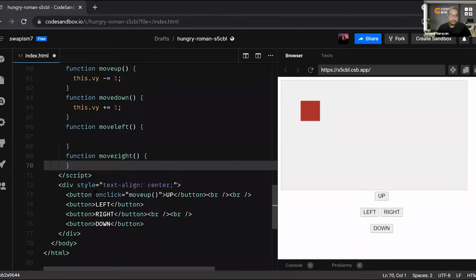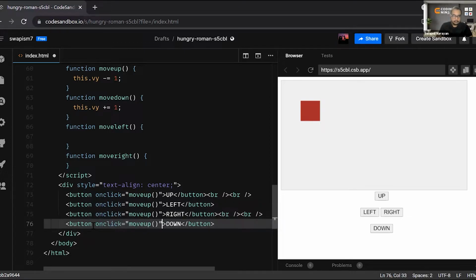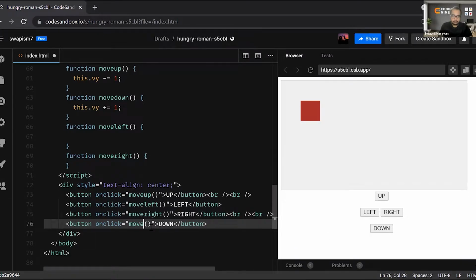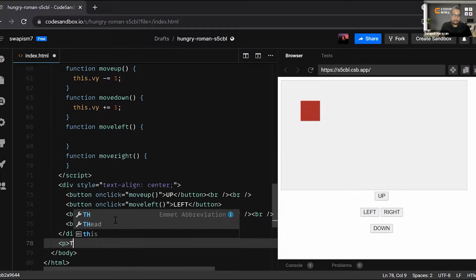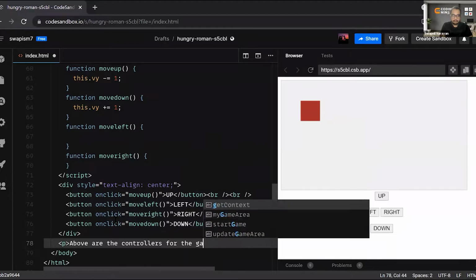Over here you can simply think that over here on click, 4 on click will be there. Okay. Over here move left, and then over here move right, and then over here move down. Okay, and then let's say I'm making a paragraph like above are the controller for the game.